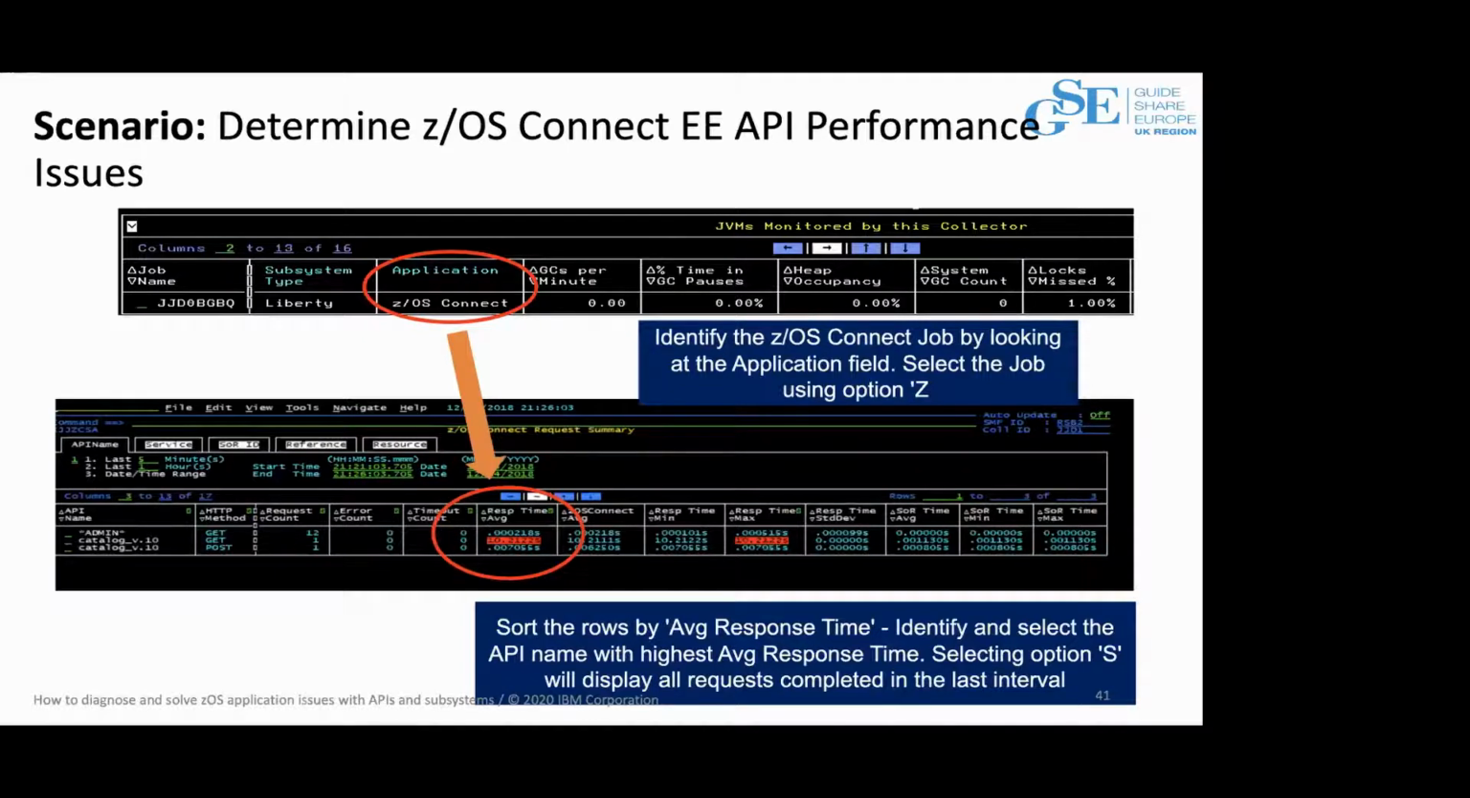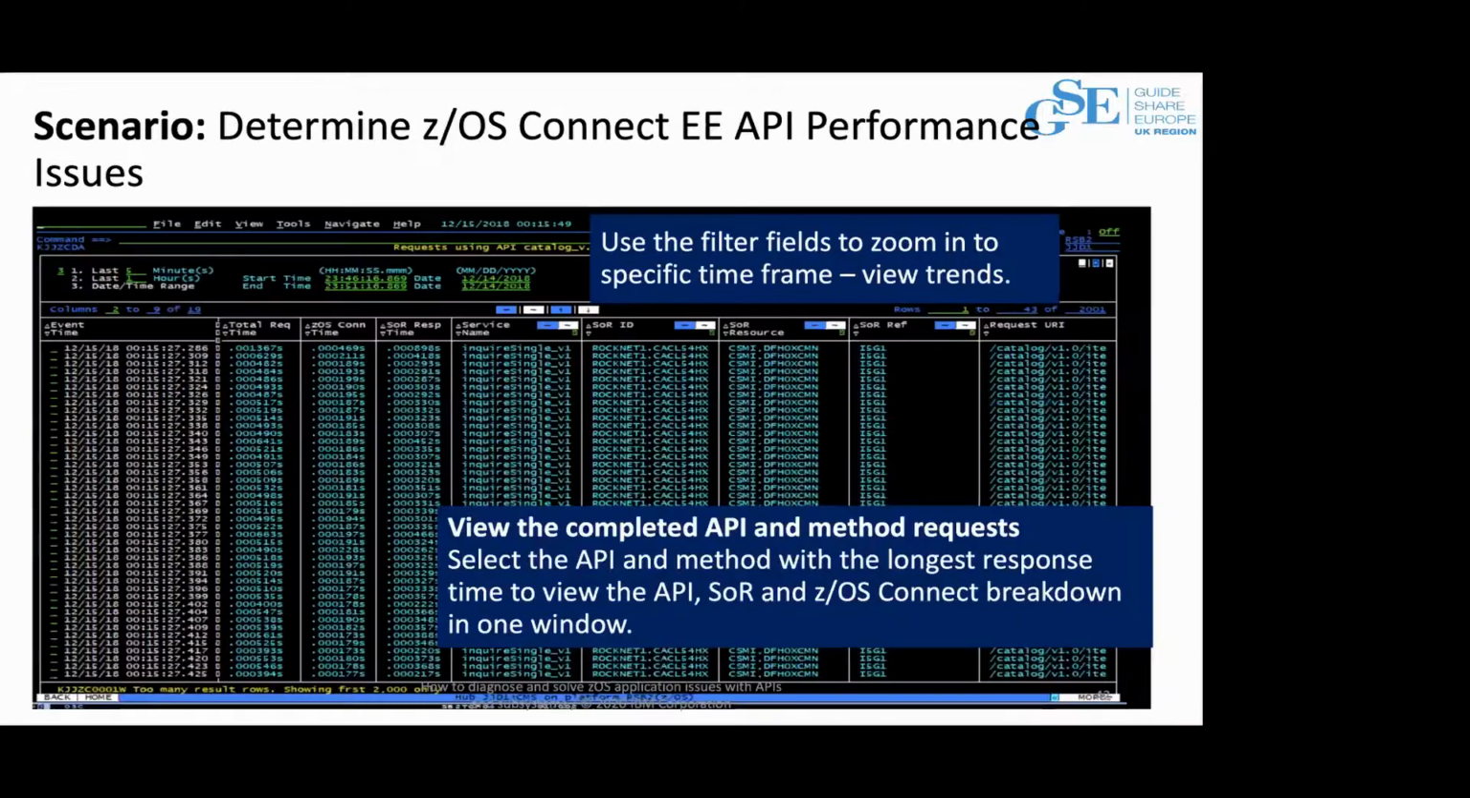If you look at the table columns, you can see how much of that time was spent in zOS Connect and how much was spent in the system of record. The system of record is effectively the subsystem that is the provider of that service. So zOS Connect goes to CICS or IMS, and the system of record will be CICS or IMS. Okay, so if you now want to have a look at the instances of catalog V10 or the get method, you can select that row, and here you see a full list of the instances.